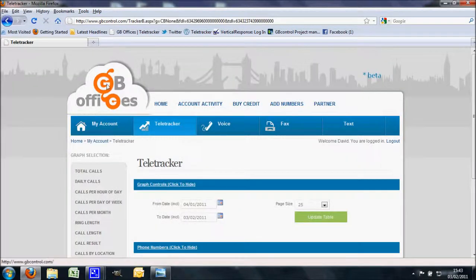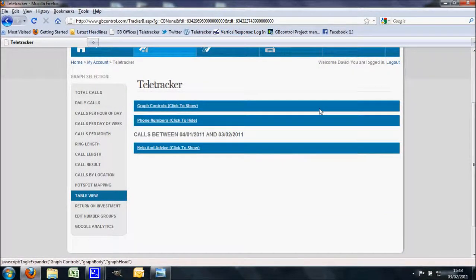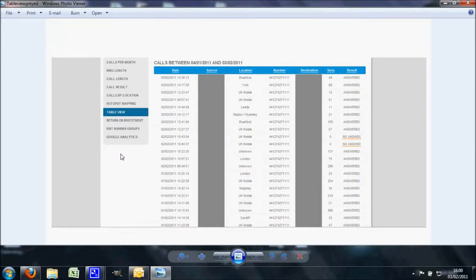Okay, let's have a look at the data relating to these graphs. Let's scroll down and minimize that down and select a number to look at. You can select them all if you prefer. Click Update Graph, and we're now into a screenshot and we've hidden some of the confidential information. So we're in table view. The default for table view is to show you your most recent calls. So here they are by date and by time.